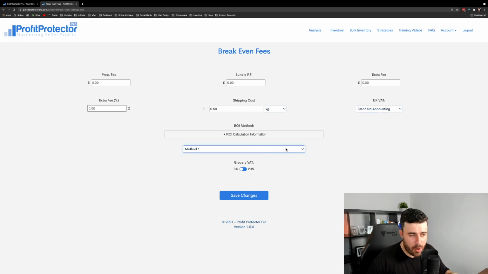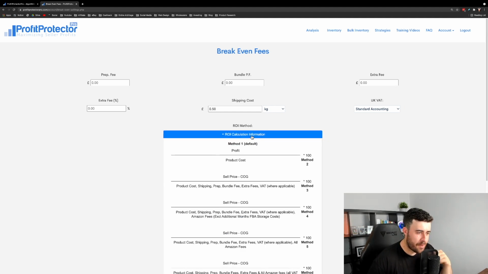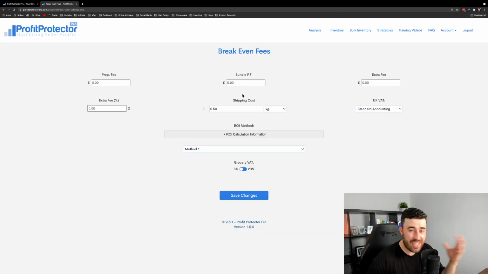So it's really important to have that. When it comes to ROI method, I just keep mine on method 1. This is simply how I've always calculated my ROI. I don't really understand how people count different types of ROIs, but I think they've made this option because everyone has a different perception on how they calculate ROI. But if you wanted to find more details, all you have to do is click on this one here and it'll tell you the difference between the two. So you've got method 1, method 2, method 3, method 4 and method 5 and so on. Take a look at it. Whatever the best way you calculate your ROI, set it to how you want to set it.